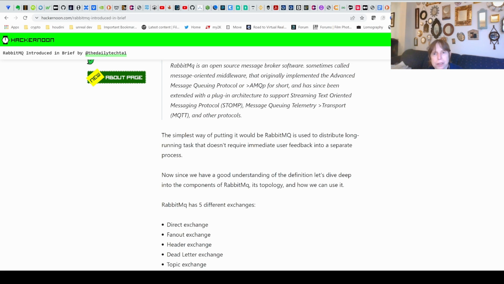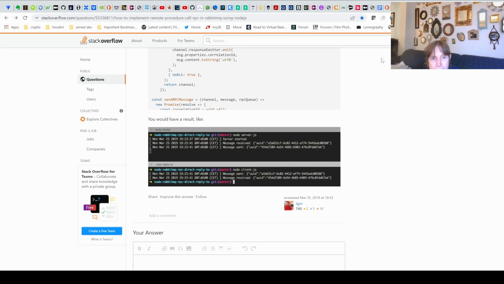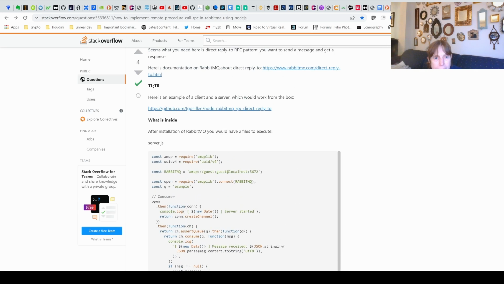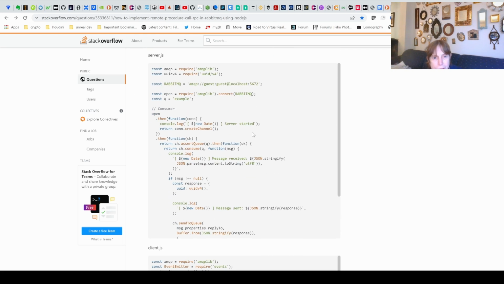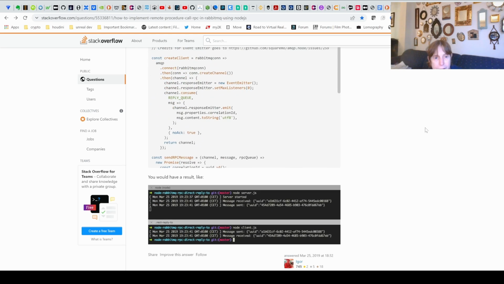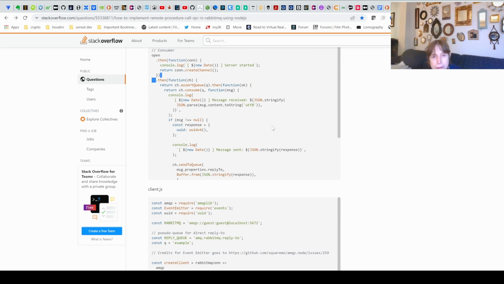Now we have a good example here. I think it's this one. Where someone asked about it, and what I'm going to try to do over the next week is take this code, here's our server and our client, set up RabbitMQ, and see if we can get it to work. Because once we get it to work, then we can modify it and have it do what we need to do.